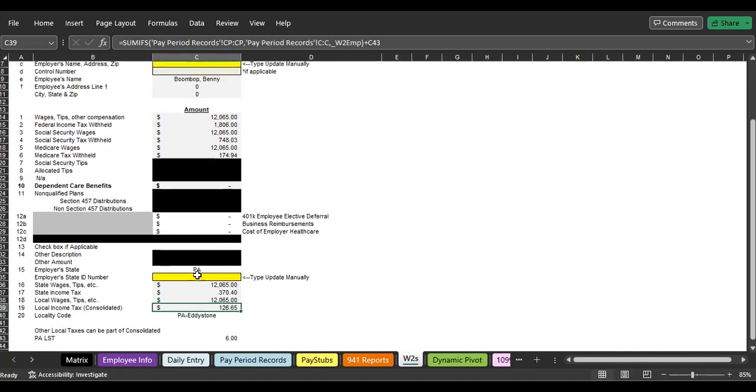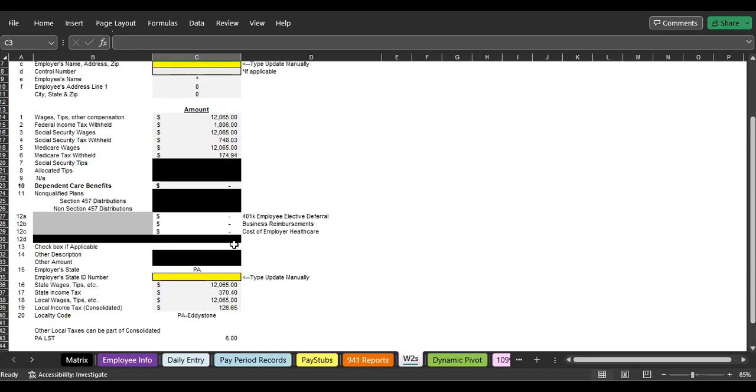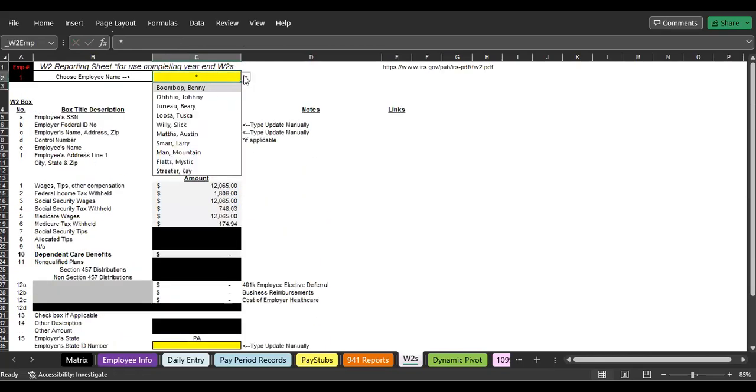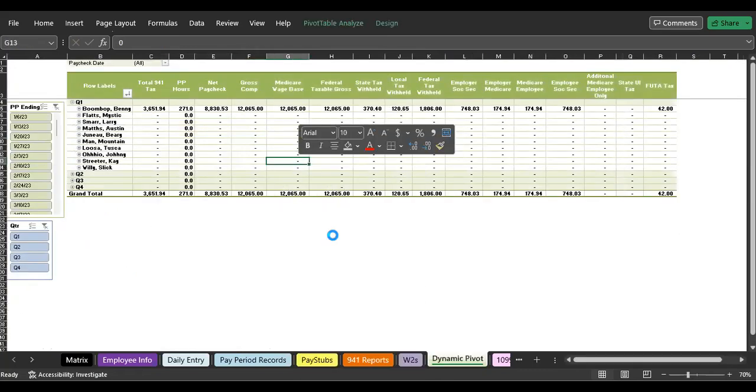but your W-2 information for all employees, right? One employee. If you want to show all employees, you can just press the asterisk key and you get a look at the entire database of all employees, or you can just choose one employee at a time. Then we have a dynamic pivot that can do even more things, which I'll discuss in other videos.